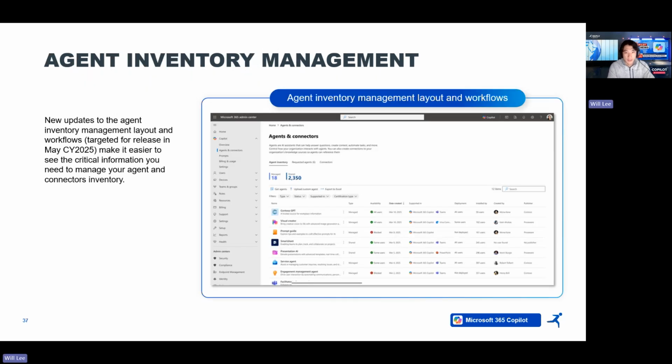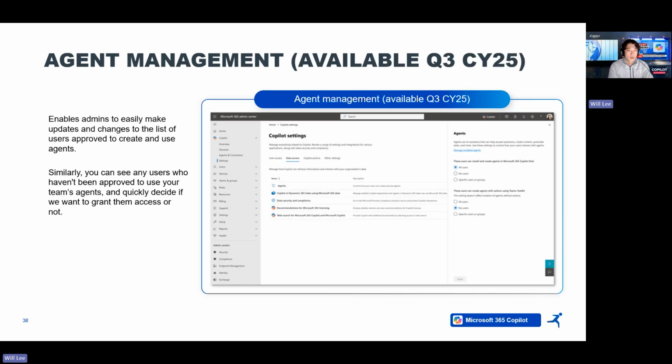Agent inventory management. Again, this is just another way to be able to look at the agents and connectors that are in place. Again, just being able to make it a little bit easier for IT administrators to view all of this stuff at a high level without having to drill into each agent and manage it that way. So a high level overview is always a plus.